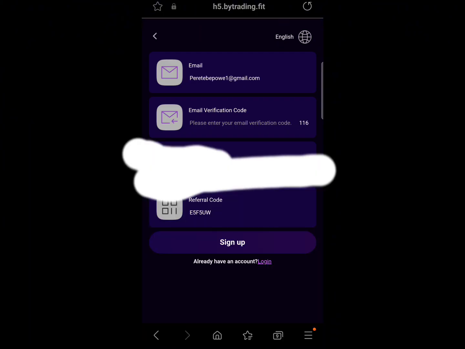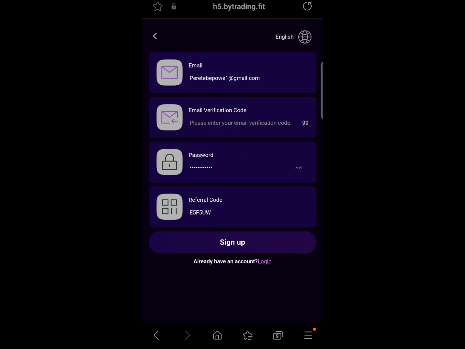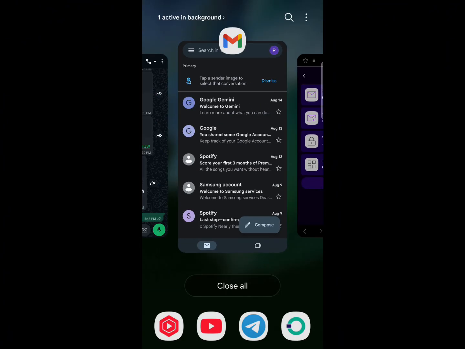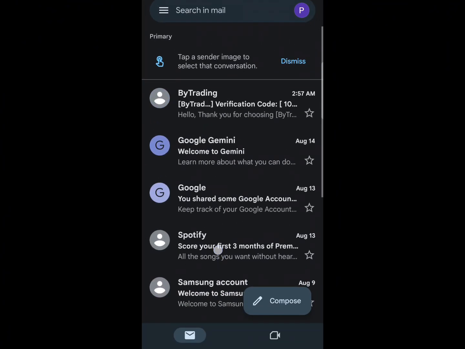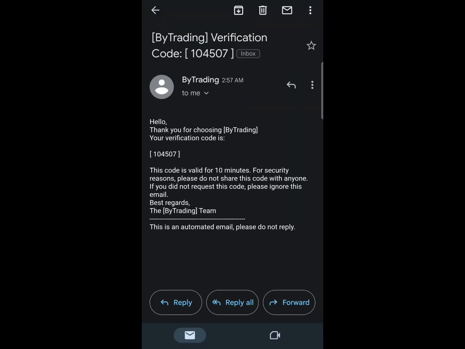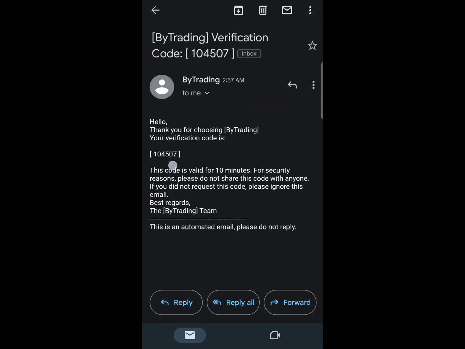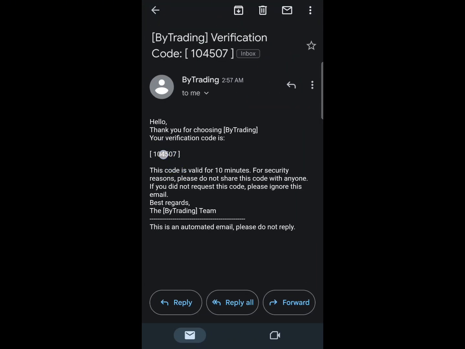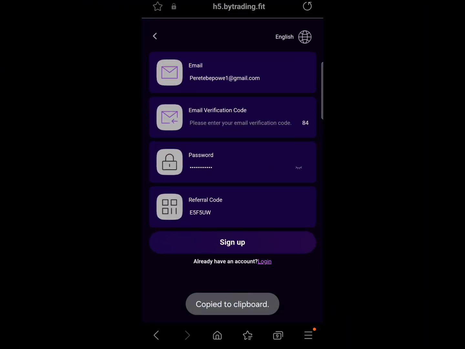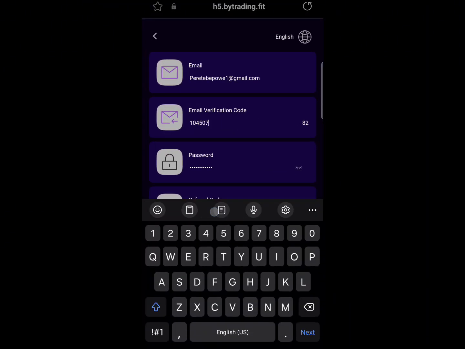Once you input your email address, you will click on this place right here to send code. Once you click on that, they're going to send the code and it's going to count 120 seconds. Just head over to your email and refresh. You can see right there, this is ByTrading. You just come over here and this is the code. Just copy this particular code right here. I'll click on copy and head back and paste the code over here.